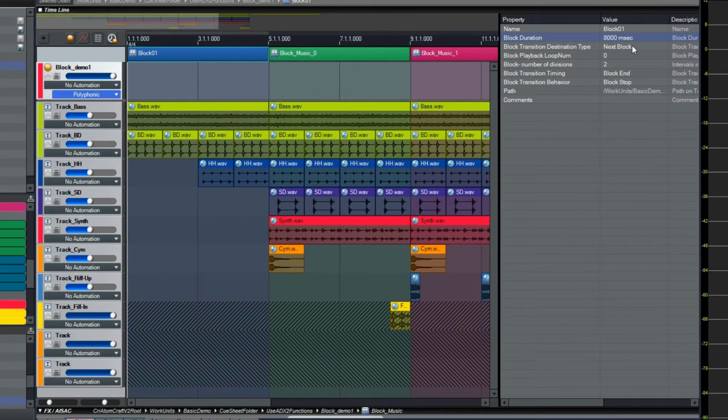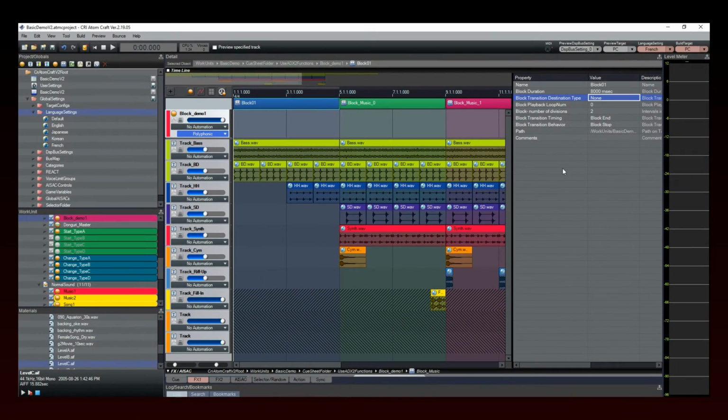The block destination corresponds to where the playback jumps when the block has finished playing or has reached a transition point. There are 3 types of transitions available. The first one is None. It will stop the playback at the end of the block, like this.